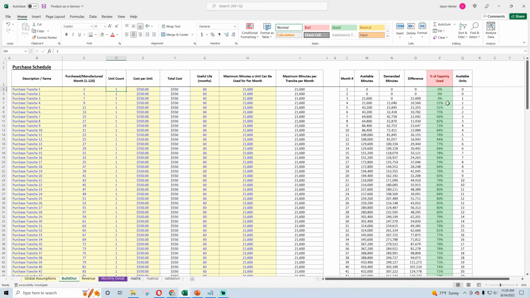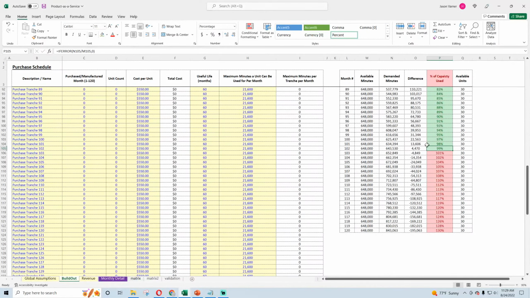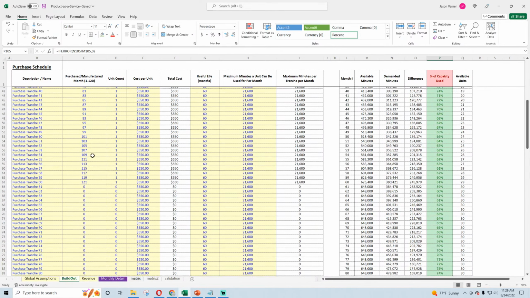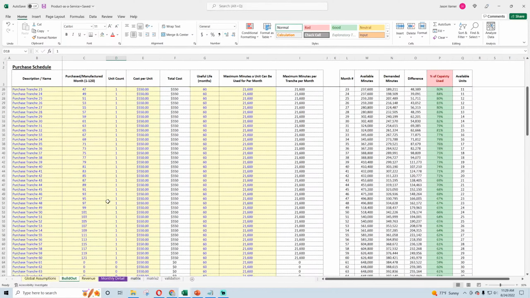Now look at the capacity. You're much lower, and you almost last the whole way. So you can see how all these assumptions kind of work together. Let's think about this. In this case, we're continuing to grow, but these initial ones are falling off. So in month 60, or 59, I probably have to start buying two.